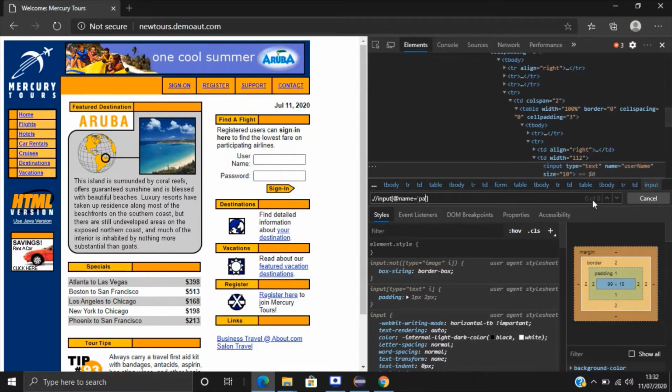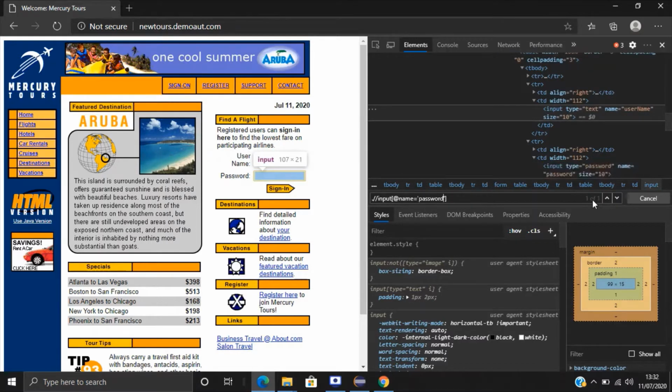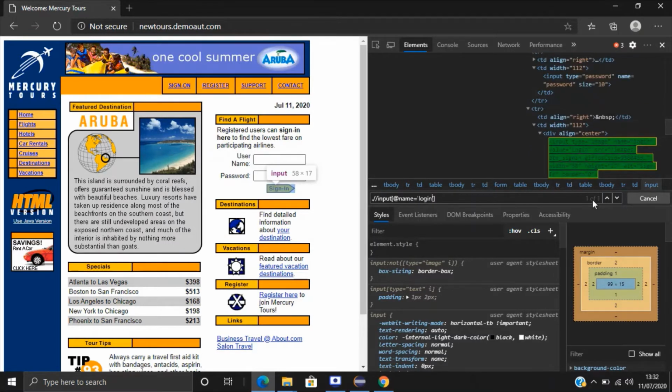Similarly for password. This is very important: we should have only one element with that particular XPath on the entire page, so that there won't be any problems in accessing that element. So I've just copied these.